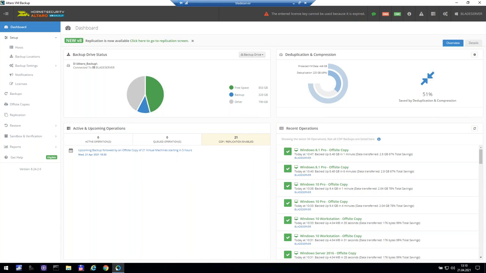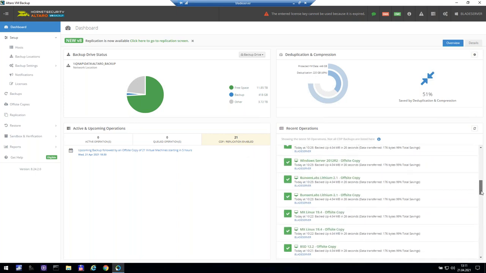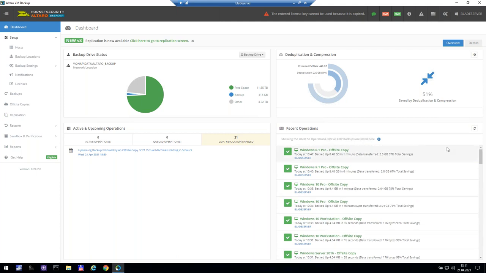After installing the product, you will be presented with this dashboard, as you can see on my screen now. This dashboard is showing how the product is running at the moment. You get an overview of how much of your storage space is used on each drive, of running processes, if there are any, or processes in the queue that are scheduled for later operation. You get an overview of the last 50 operations and how they worked.